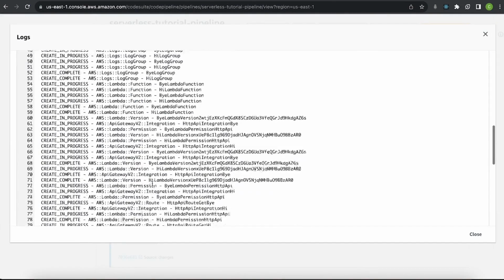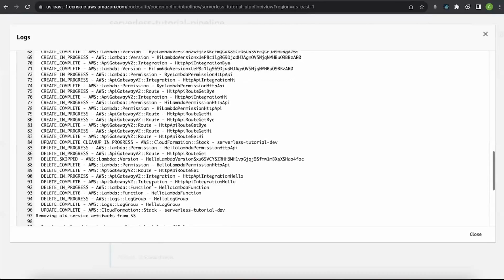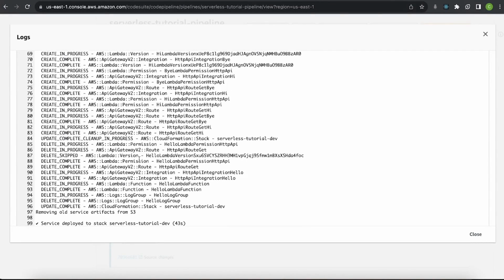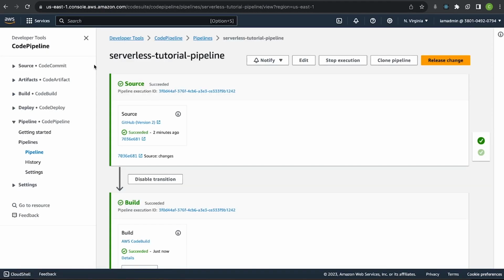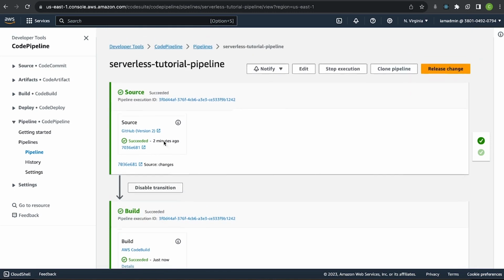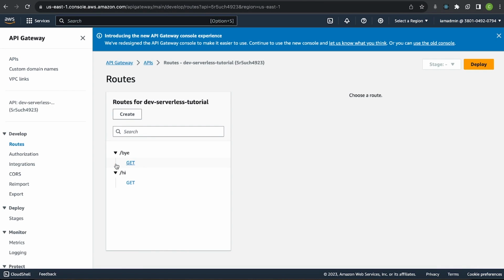And during the build, you can see it's creating all the new Lambdas and API Gateway routes, and it's also deleting the old ones. So we no longer have the hello API and Lambda. We now have hi and bye right there. We'll refresh the screen, and you can see the build succeeded. So if we go over to our API Gateway, we click on this, you can see we now have our two separate endpoints for hi and bye.